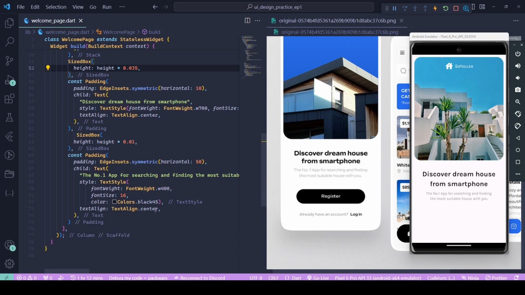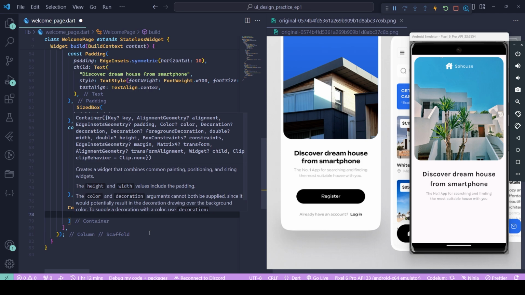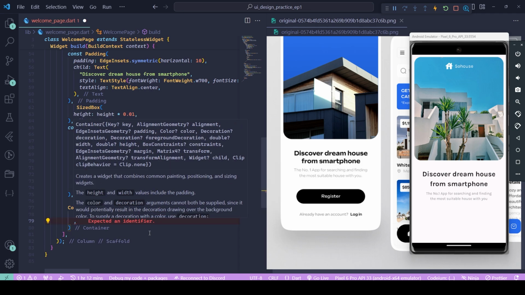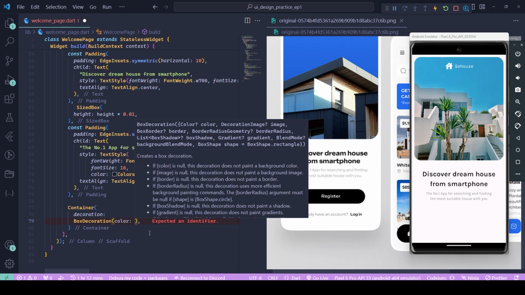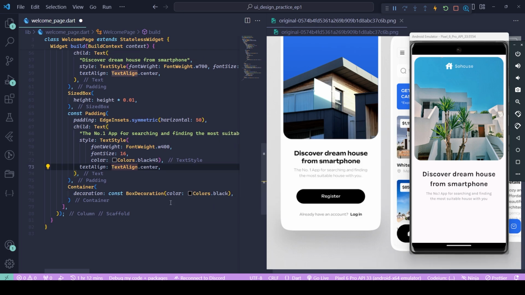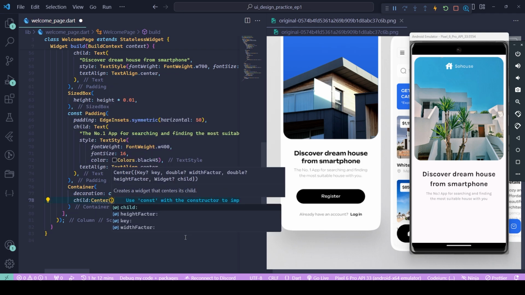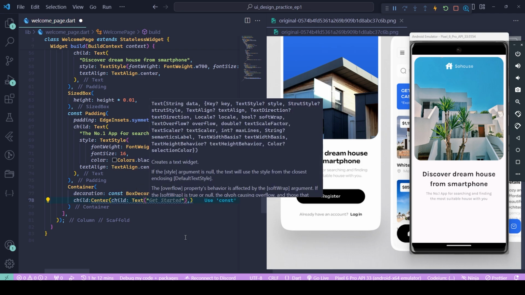Yes, that is good. And what next, we have a button. To create our button, we can use a container. Yes, the container, and we need a decoration, a box decoration. And for the color, let's just go with Colors.black. Okay, nothing is shown because there's nothing inside the container. So let's give it a child, which is gonna be a center widget. And inside the center widget, we're gonna have a text as a child to just say register.